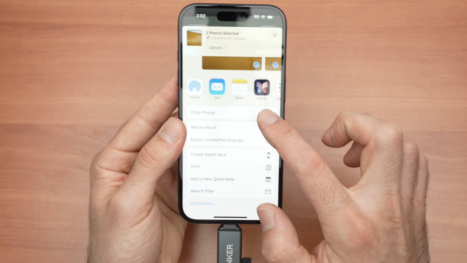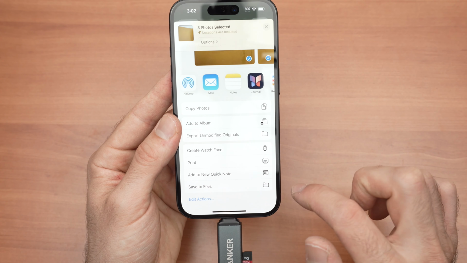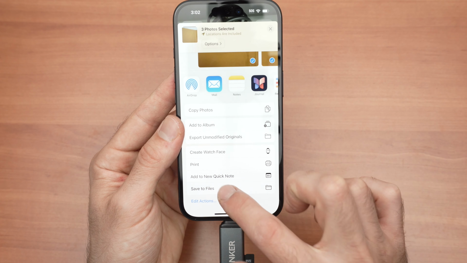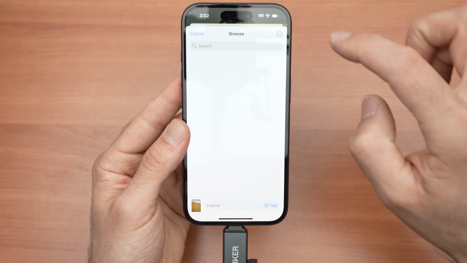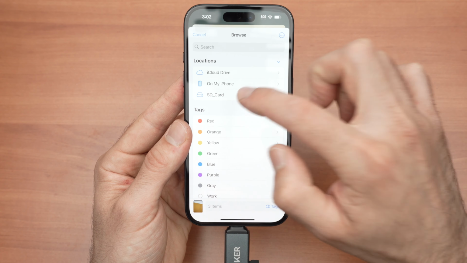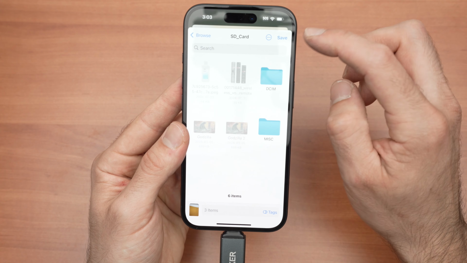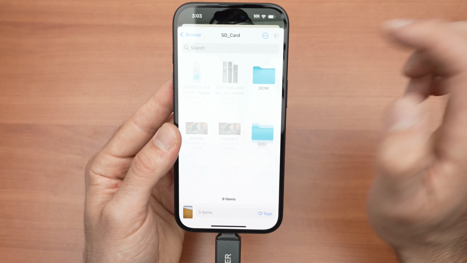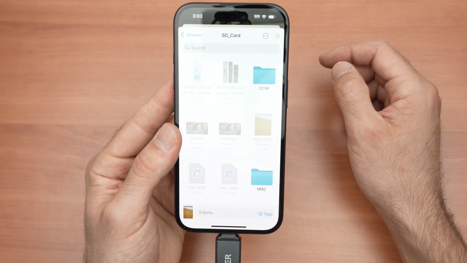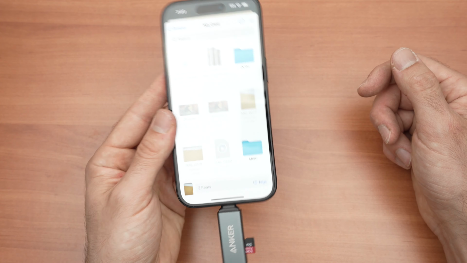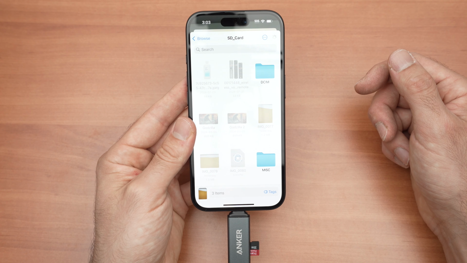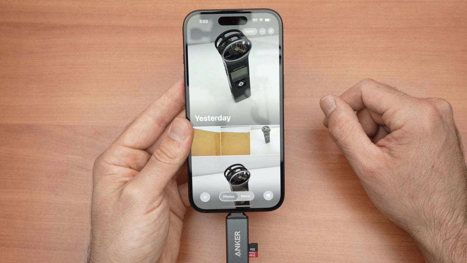Go down, click on Save to Files, and now select Browse here, select your SD card, and finally click on Save. It will now save the picture you have selected that you took with your iPhone on your micro SD card. It could be also videos, obviously.